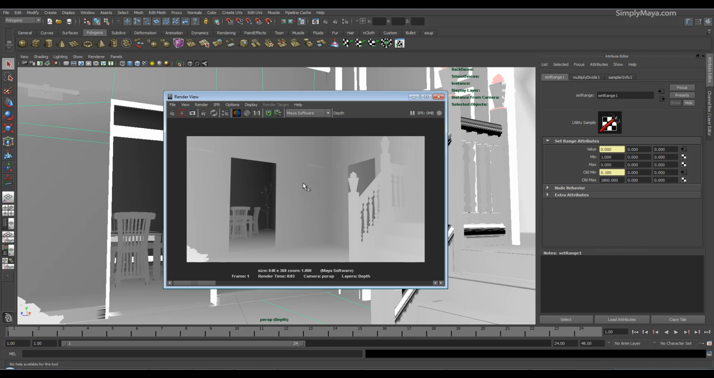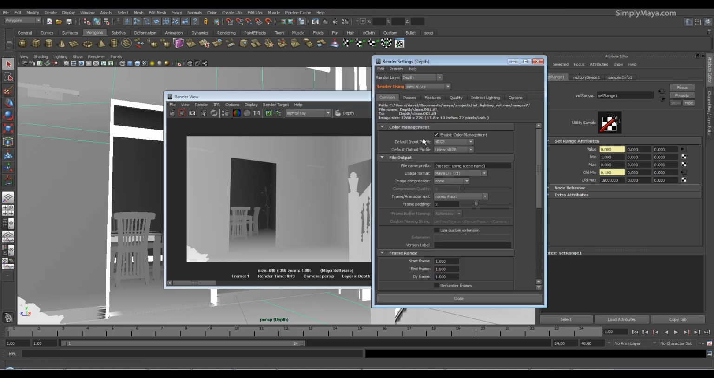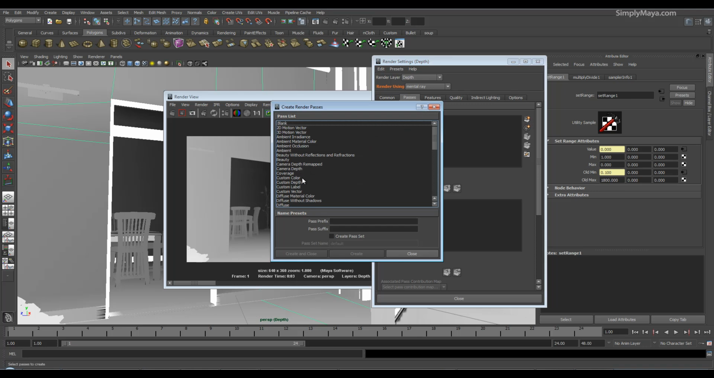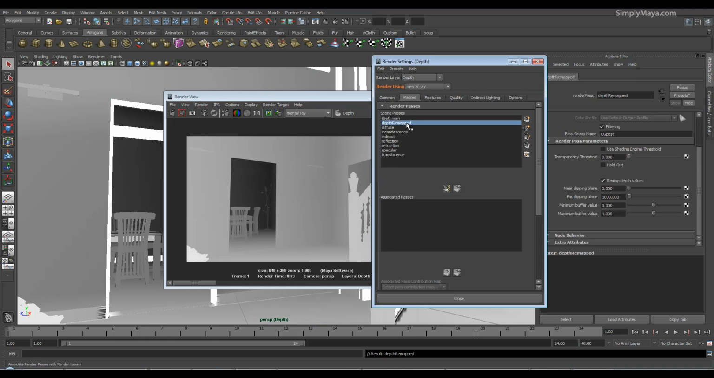You could also do this in a render pass. It works pretty much the same way. I will show you so you can take a look at how that would work. If we open up our render settings and we go to passes, we'll drop in, you can use camera depth or camera depth remapped. In this case I'll use camera depth remapped. All that happens if you use camera depth is that this value is not ticked. So you've got the same settings basically, near and far.